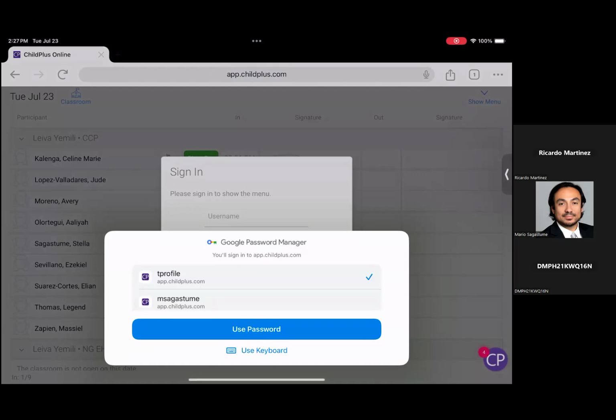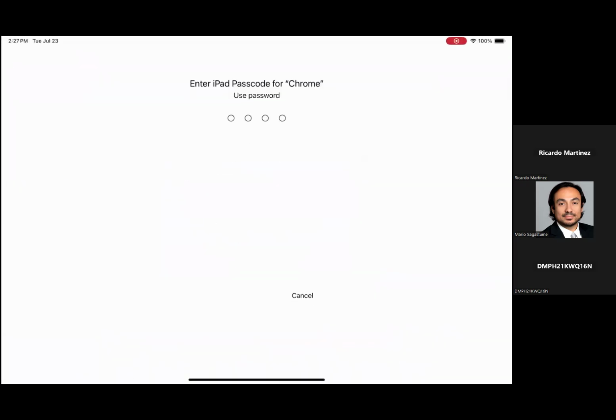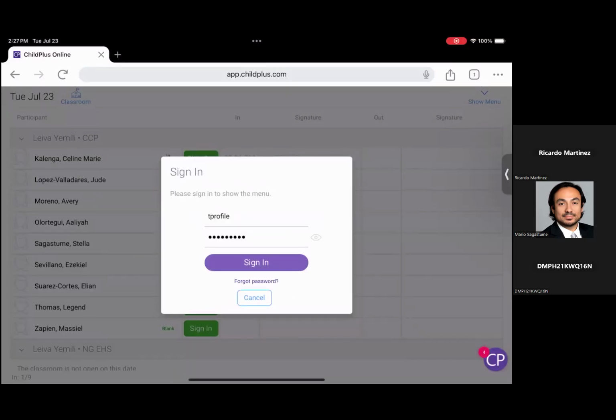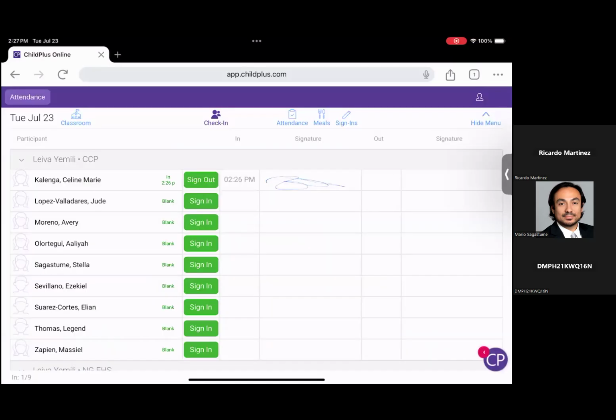Here it's going to prompt you for the password. Why? Because we were in parent mode. We don't want parents to be changing anything on our system. You are the ones who are going to be making the changes. So it's going to request for you to add your password. If you haven't saved it like I do, you're just going to click on use password. You're going to type 2323 and then sign in. Once you do that, you're going to see the entire menu. This is the provider menu.